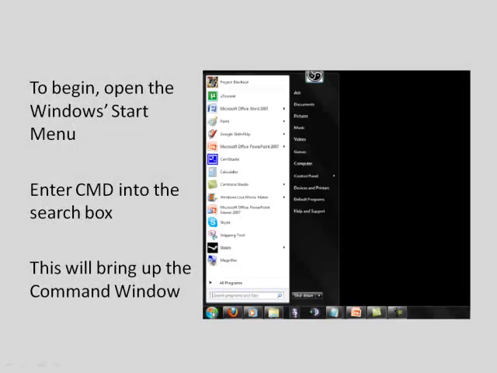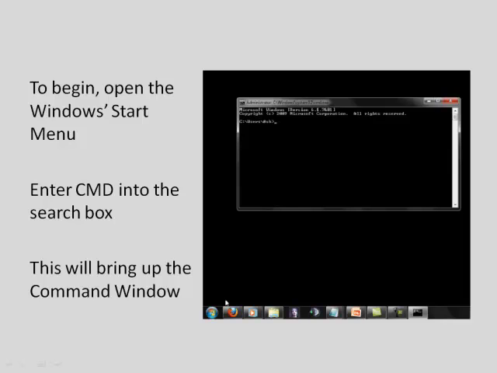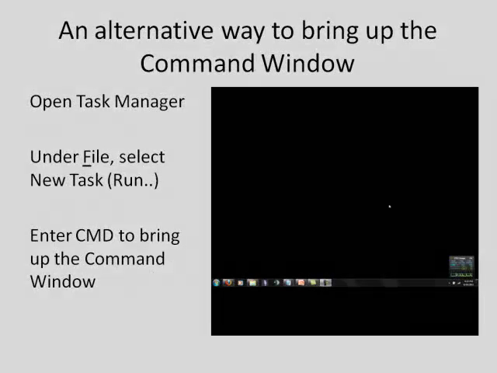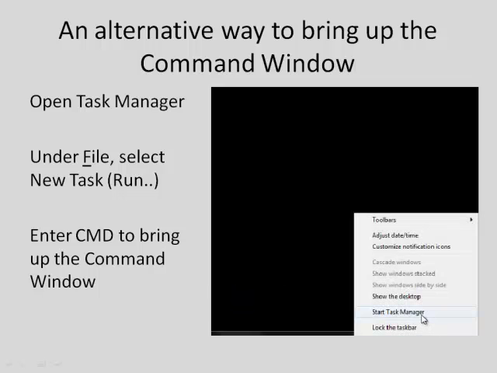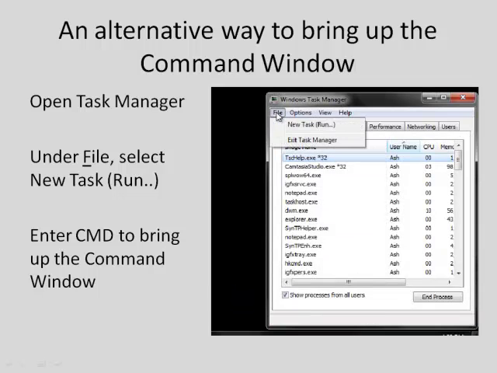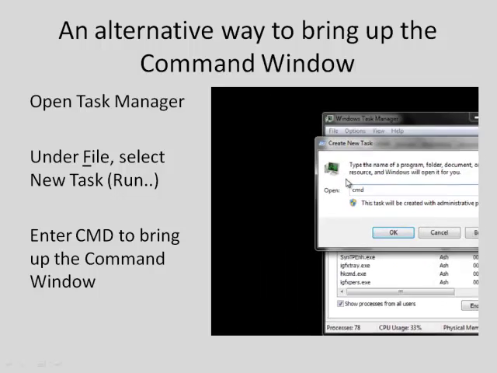To begin, open the Windows Start menu, enter CMD into the search box, and this will bring up the command window. An alternate way to bring up the command window is to open Task Manager. Under File, select New Task, Run, and enter CMD to bring up the command window.